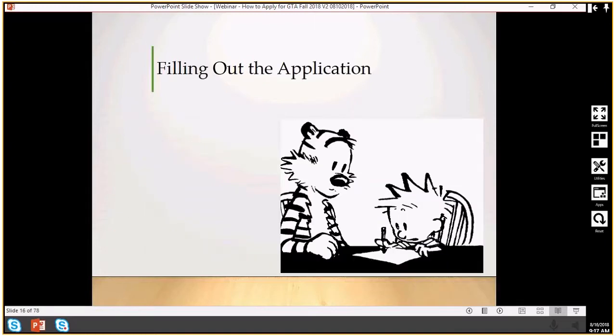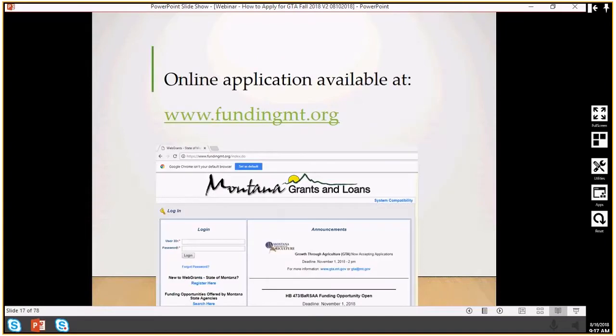Okay, so we've talked about what we do up to now. Now for the exciting part, filling the application out. As I stated before, the application is online. It's available at this website, fundingmt.org. Many state agencies are using this website, so when you click search here, you'll see lots of other funding opportunities as well.